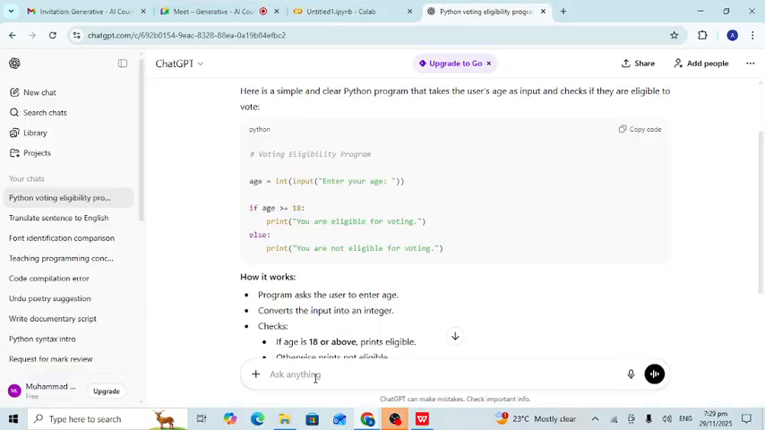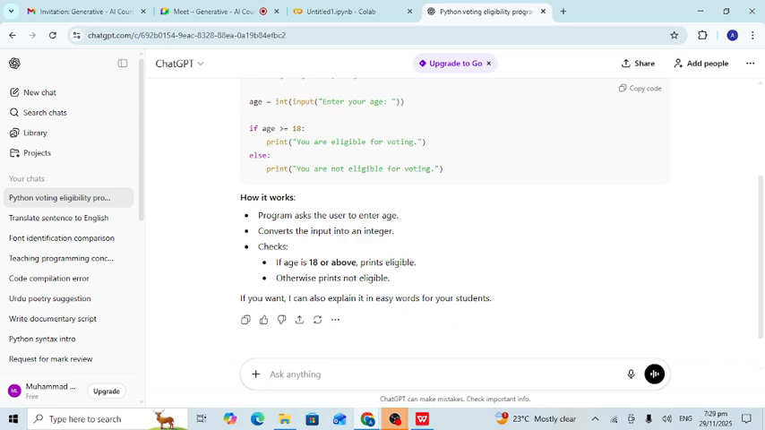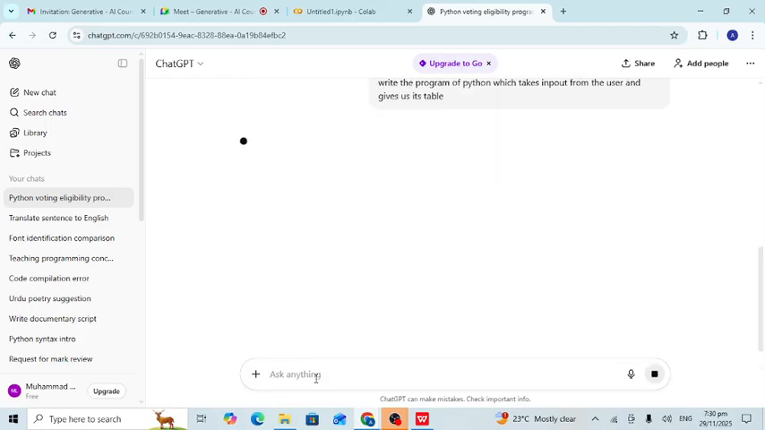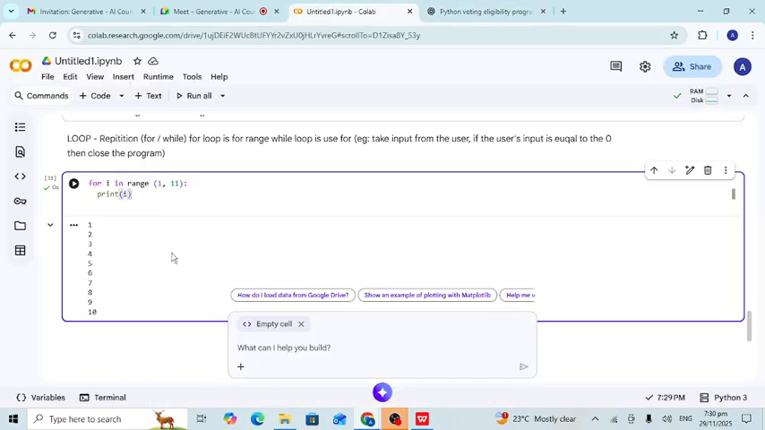Also, here in ChatGPT, I want a table using a for loop. So we have to write a Python program which takes input from the user and gives us its table. And here we have to write the code on our own.